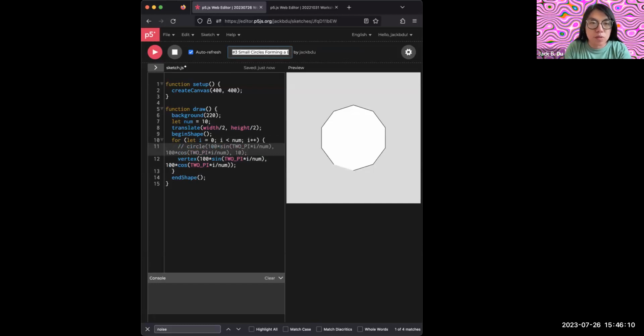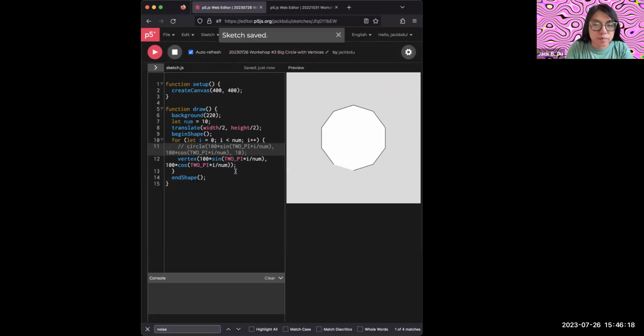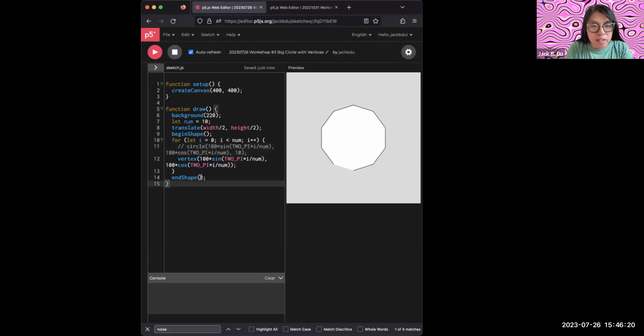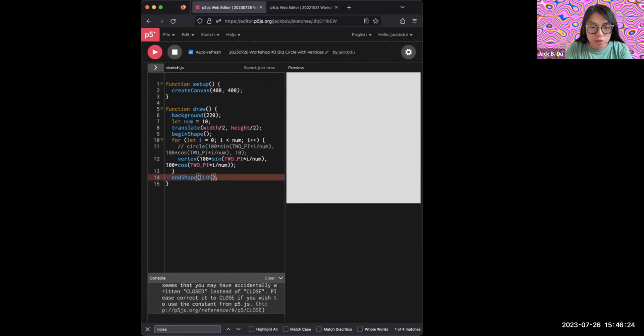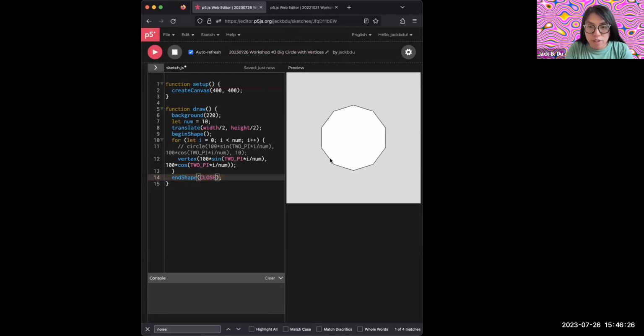So, big circle with vertices. And as I mentioned, if you want to close it, you can close it over here. Close at the end of the shape, that closes the circle. And then, depending on how smooth you want it to be, you can add more.